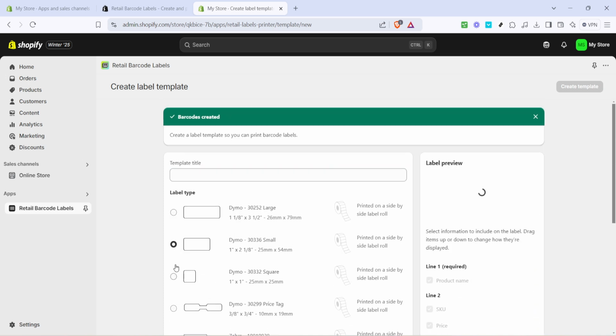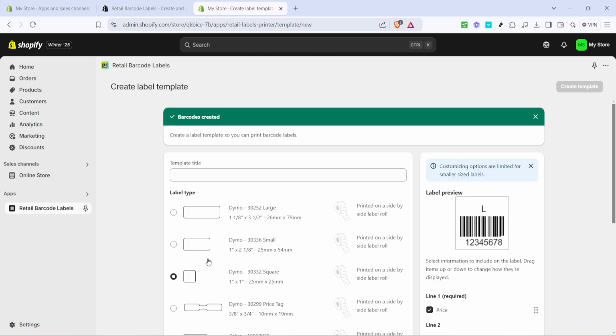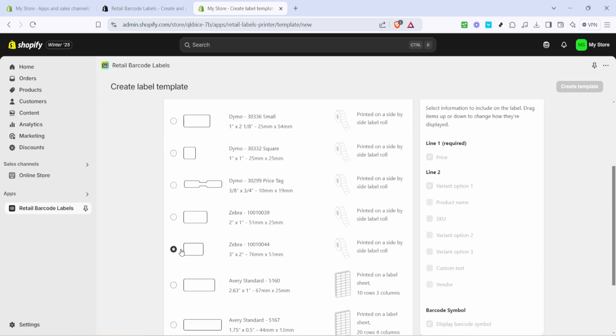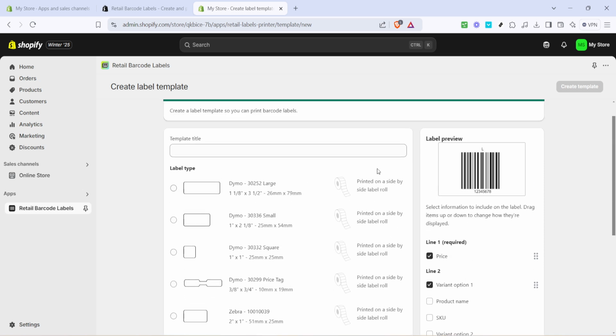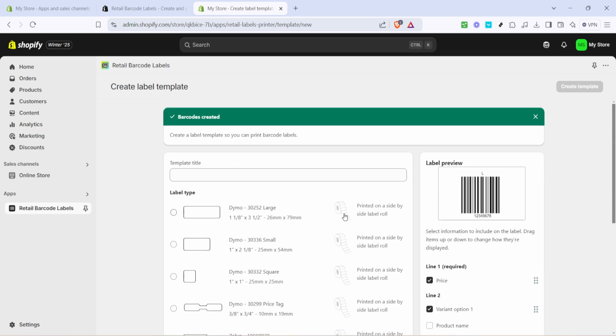After naming your template, you'll be given options for different templates. Choose the one that suits your products best. Some might focus on size, while others offer varied design elements. Pick one that aligns with your branding needs.